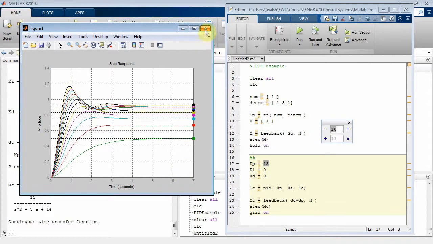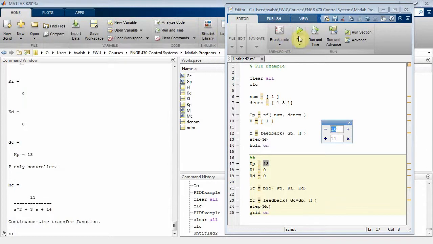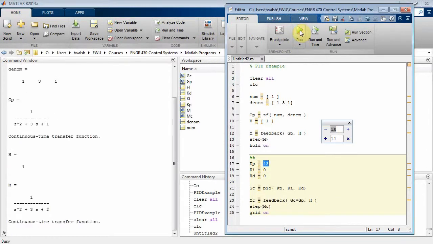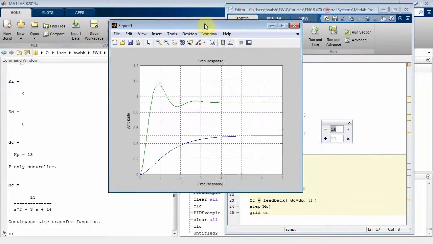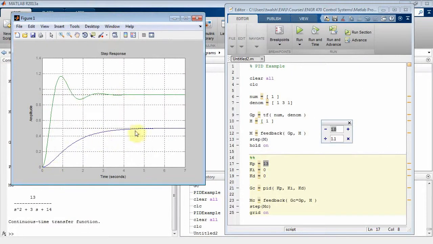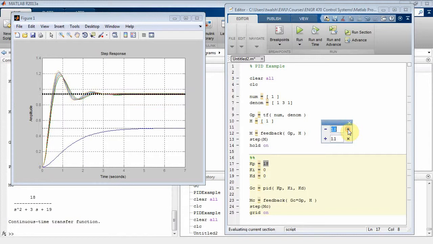Okay, now I'm going to close this plot and rerun it so we can get a fresh plot. Okay, so currently the blue plot is what we started with, no control. The green plot is a P controller with a gain of 13. Let's bump that guy up a few more times and get some overshoot. So as I keep increasing that, notice the rise time, how quick I'm coming up to speed, is getting better. It's getting smaller, so it's responding quicker.